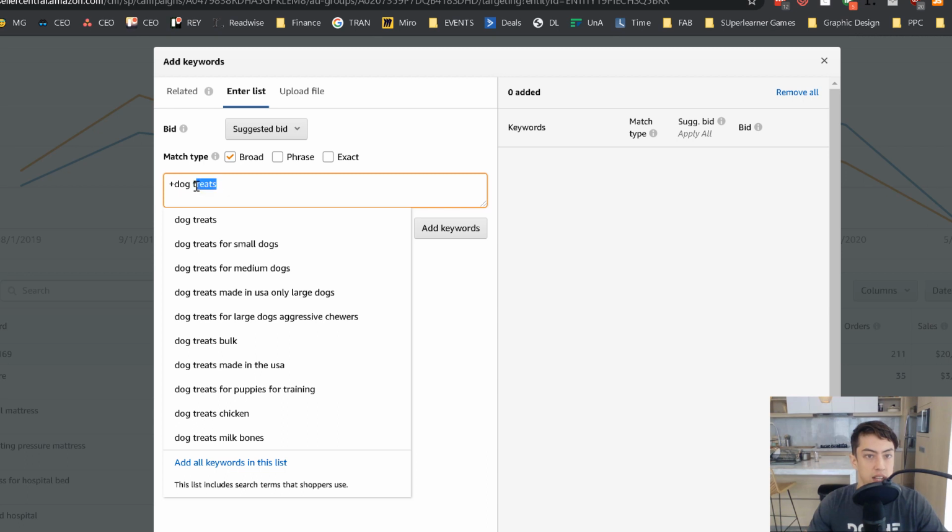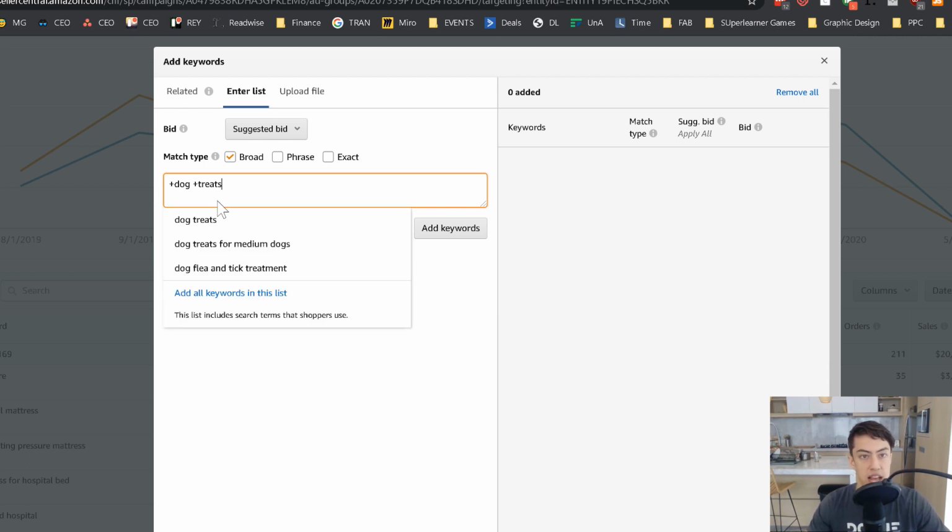And then treats is just kind of like, if you're running a regular broad match, then treats probably would show up in the search term, but it doesn't have to. The plus means that the word dog has to show up. So if you put the plus in front of both of them, that means dog and treats both have to be in that search term. And then you just go add the keyword, and now that's a broad match modified.